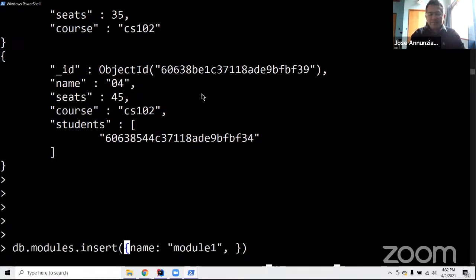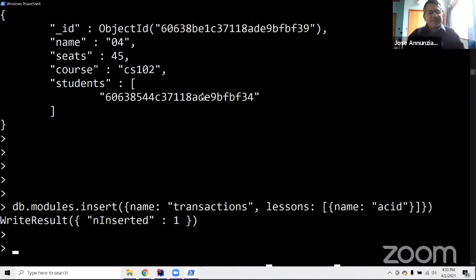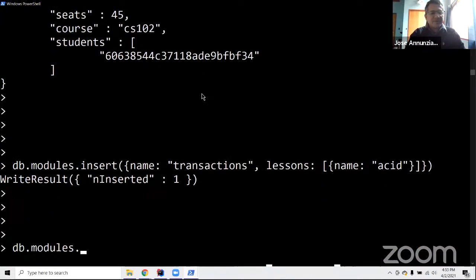1, and we're going to have lessons. So lessons is going to be an array, and here's our first lesson in module 1. Okay, and for instance, this could be, I don't know, transactions. Transactions is the name of the module, and lesson number 1 is asset. Right, we talk about the asset properties. So the name of the module is asset. Okay. All right, let's take a look at the modules. Modules.find.